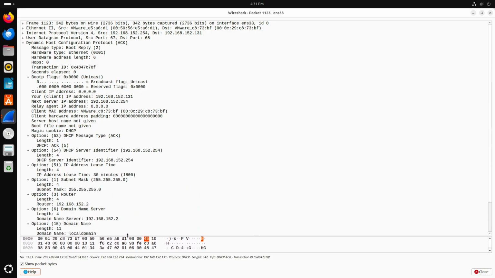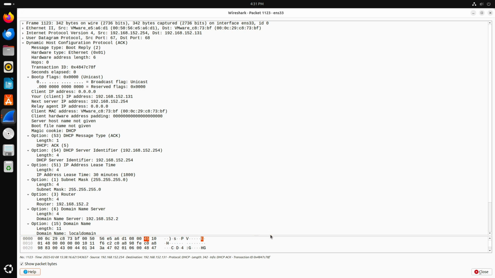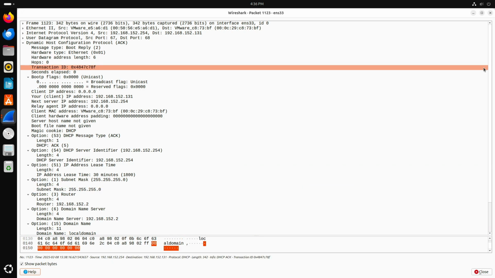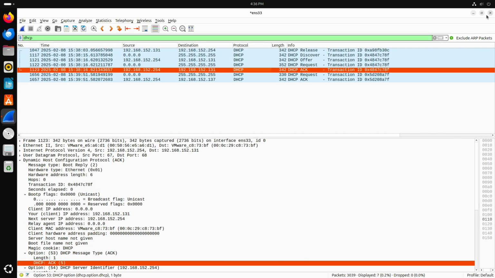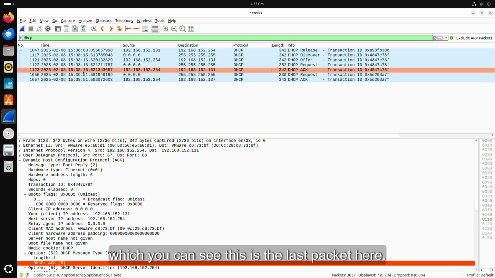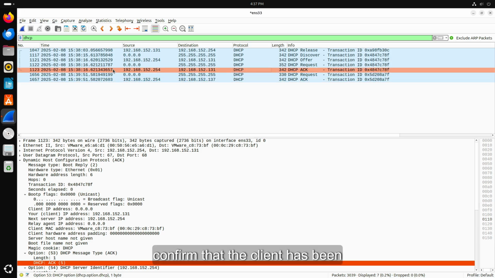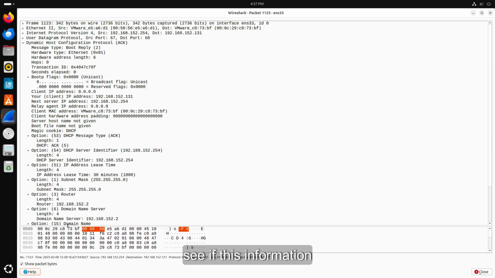Minimize the hex tab. And here we have more information. Now that we have seen a DHCP request, the final step in the DHCP process is a DHCP acknowledgement, which you can see is the last packet here. This packet is sent by the DHCP server to confirm that the client has been successfully assigned the IP lease. Now let's open this and look at this information. Packet 1123.